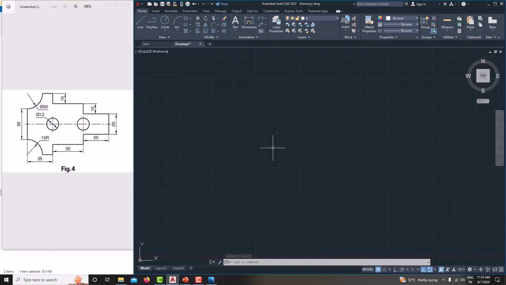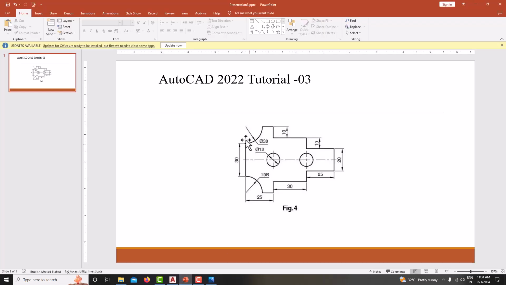Then we need to specify the limits. Limit is nothing but specifying the drawing sheet. For example, you see in this slide, we have a drawing at the center. Similarly, we need to specify the drawing sheet in AutoCAD as two coordinates. One is the bottom left corner, another one is the top right corner. This one is 0, 0. This one we need to specify, which is bigger than the size of our drawing.